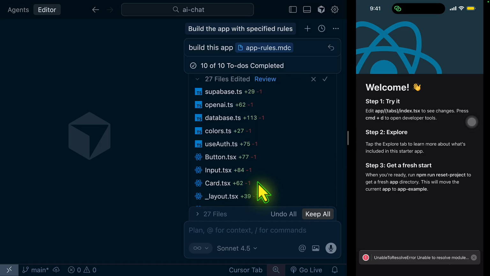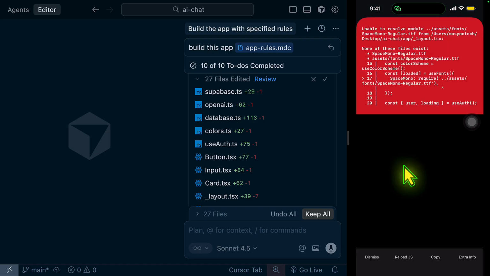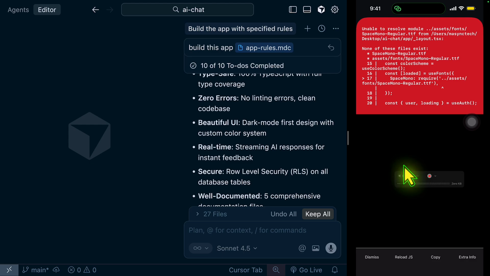Before we get into it, let's restart our application. All you have to do is shake your phone, and you're going to see reload. Click on that, and we have beautiful errors. So let me reload the JavaScript. Still, we have this error. And before we continue, let's fix this error.